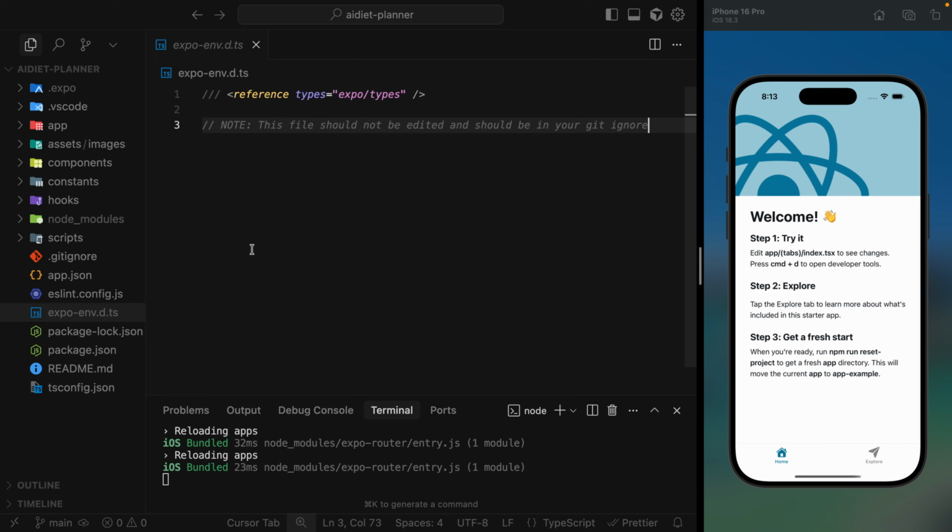And then we have the expo-env.d.ts file. This file simply includes a reference to Expo's global types with a note that it should not be edited and should be in your git ignore.